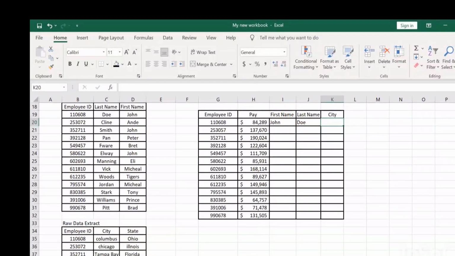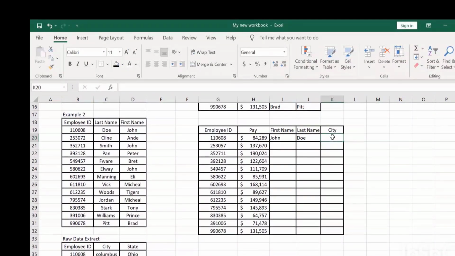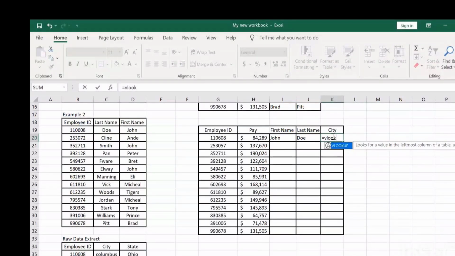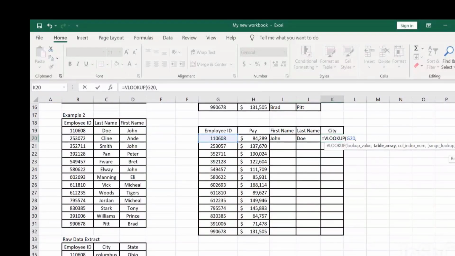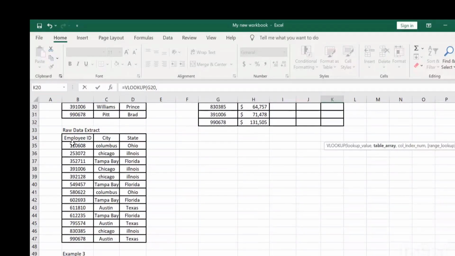Now let's look for the city that John Doe is from. Equals to VLOOKUP, ID, comma. Now we don't have city here, we don't have state here. What we have in this data set is employee ID, last name and first name. Now let's scroll down. In this data set now we have employee ID, city and state.